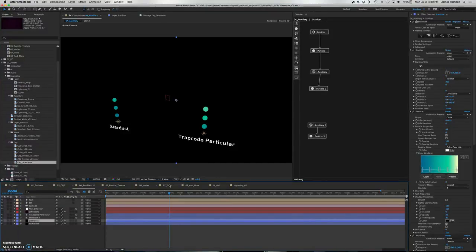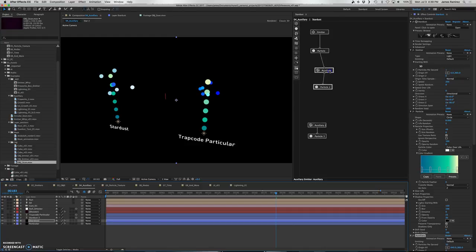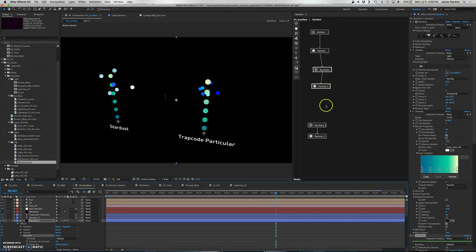And earlier I mentioned with Particular, you basically have one emitter and one auxiliary. So here, I've set the auxiliary system to emit over the life of the particle, and I've chosen to emit from like 75 to 85% of its life so that you get something towards the end. And then I have a similar setup on Stardust. But what's nice is that since you're in a node-based workflow, you can just infinitely chain this out.